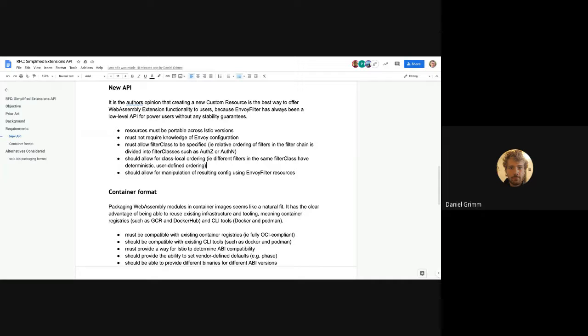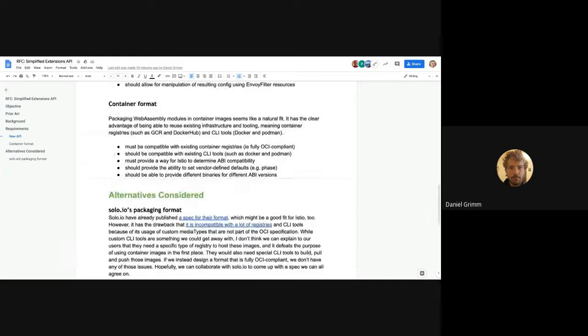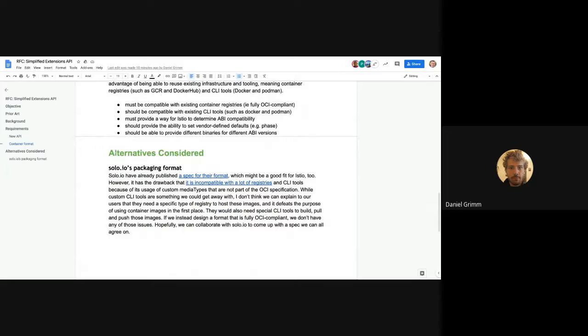So the only question for me is, what does the format look like? So I tried to come up with some requirements there. I'm also discussing the Solo IO format further down in alternatives considered. I didn't include the design section yet, because I wanted the discussion to focus on the requirements first. And I had bad experiences in the past with coming up with designs, because people then just look at the design without talking about what it's supposed to achieve.